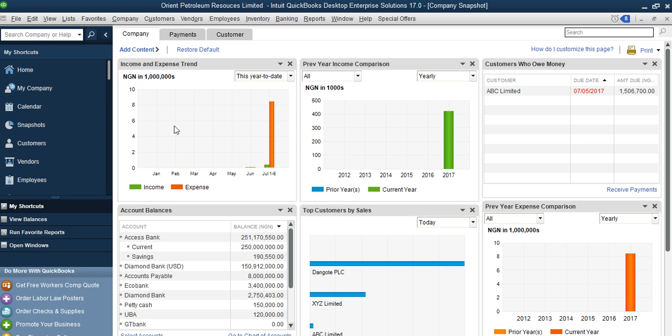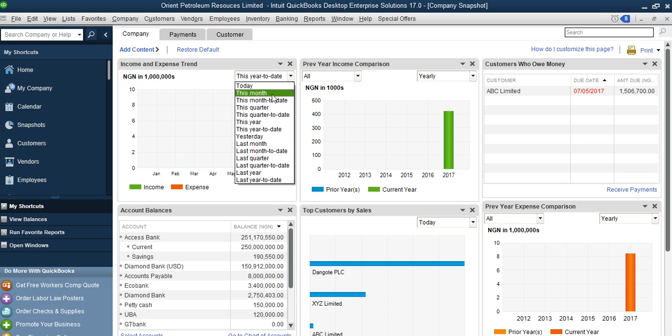Even without anyone telling you, from here you will see that expense is much. You understand? Even without looking at the figures, in less than seconds you've already seen, wow, we're actually spending more. If you have used it for months, you will see the trends over months, and that will tell you whether you are spending much or not. Then you can see this year to date, this month, this quarter, so you can even drill down by periods.